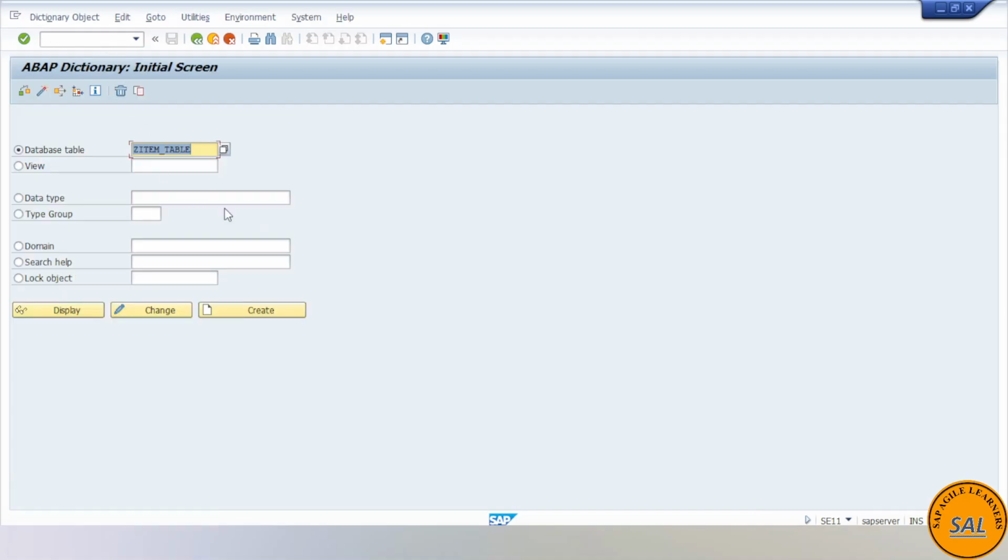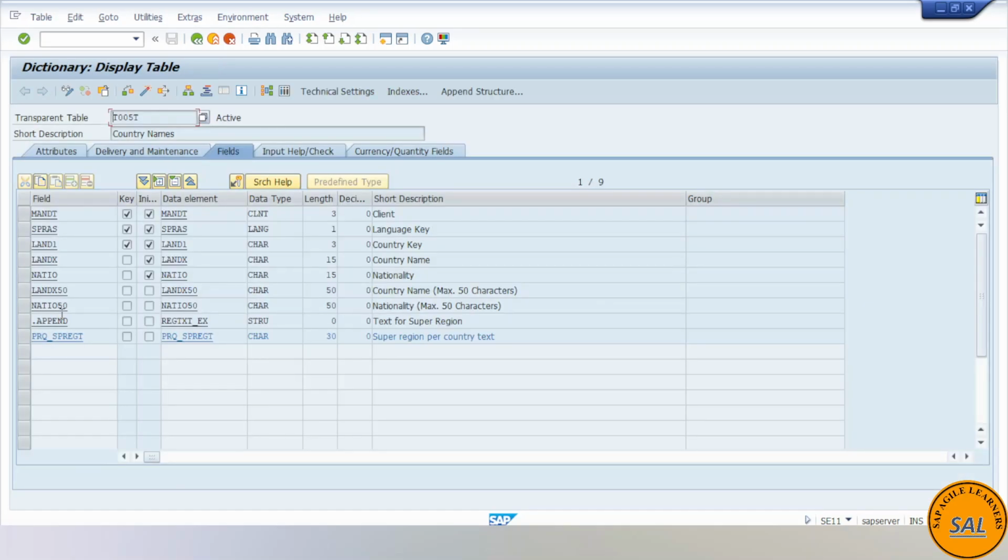Just enter it. Today we will be seeing the example of a standard database table for the foreign key relationship. For example, just pass the table name here, T005T, and click on display. You will see there are multiple fields in the database table T005T, which is basically for country names. And here you will see there are primary key fields like MANDT, SPRAS and LAND1, language key and country key. So we will be talking about the foreign key relationship here.